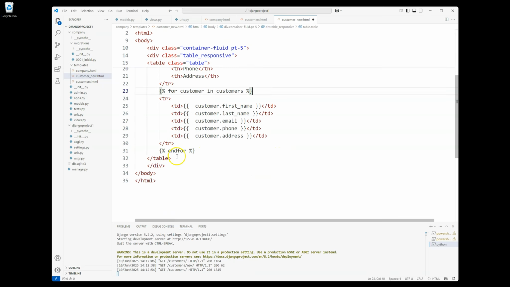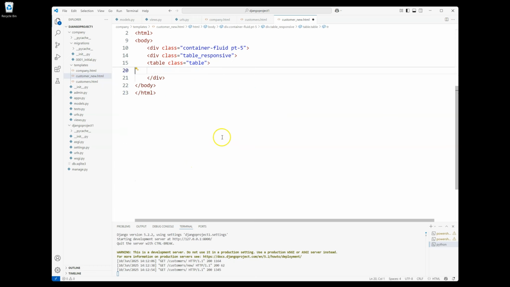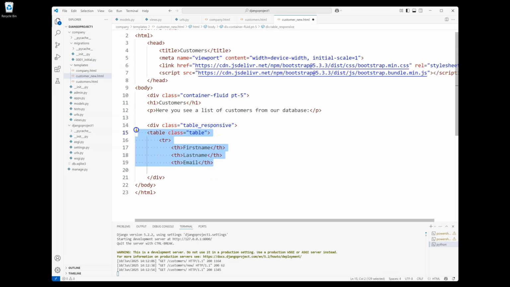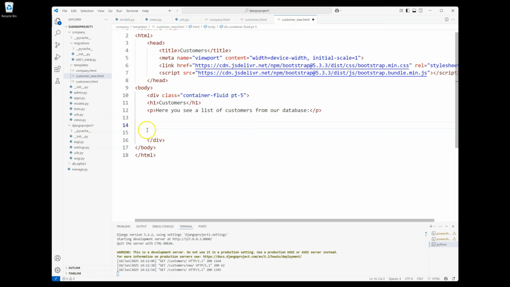But now we don't need this table, so I just delete it. So the table part is removed like this. Instead of customers here, we can type new customer like this, and here you can create a new customer or something. So that's the starting point.